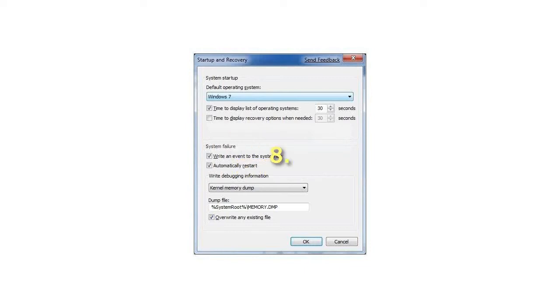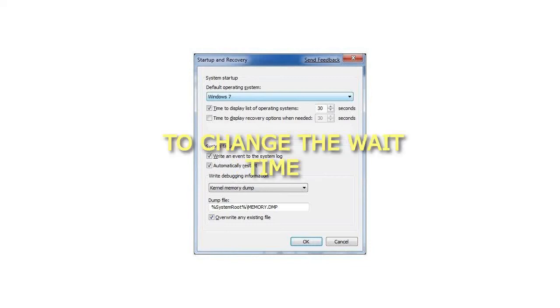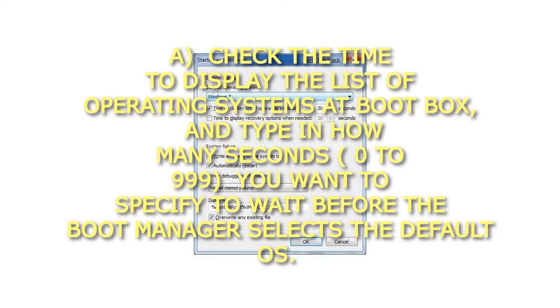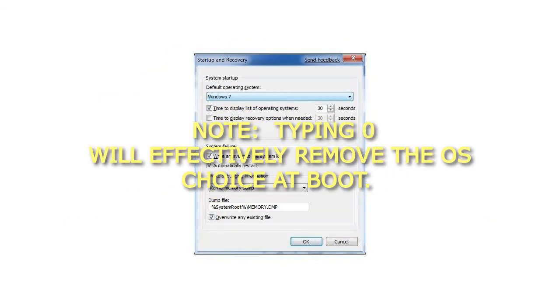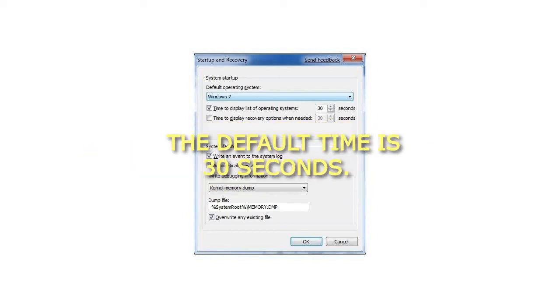8. To change the wait time. A. Check the Time to display list of operating systems at boot box, and type in how many seconds, 0 to 999, you want to specify to wait before the boot manager selects the default OS. Note: typing 0 will effectively remove the OS choice at boot. The default time is 30 seconds.